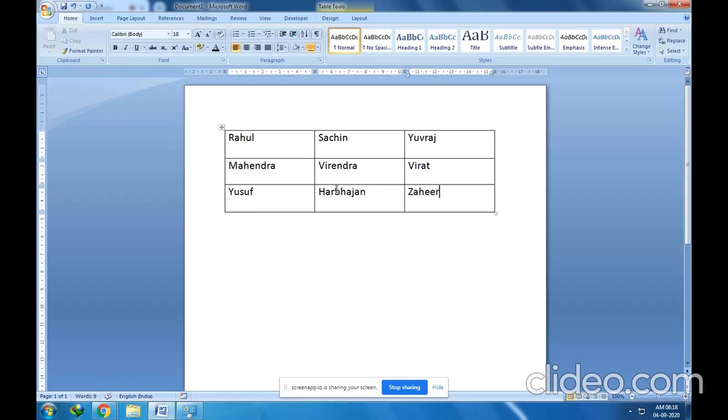Now I will select the first row first of all, and I want to add a row after this row. After Rahul, Sachin and Yuvraj, I want to add a blank row. So how can that be done, I will tell you. First of all, you have to click anywhere in the table. Okay, anywhere in the table. Now I have clicked in the first row, right?